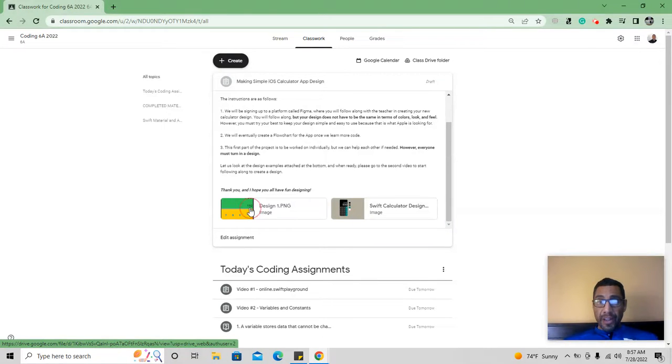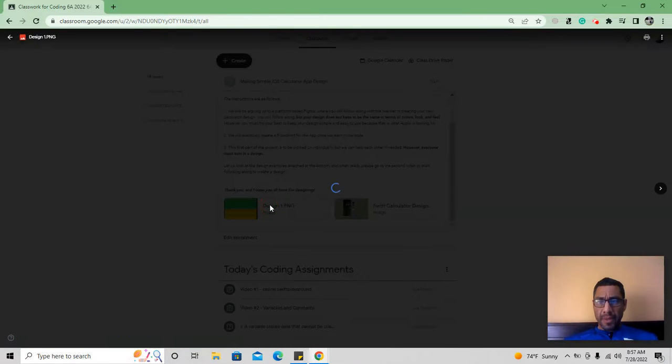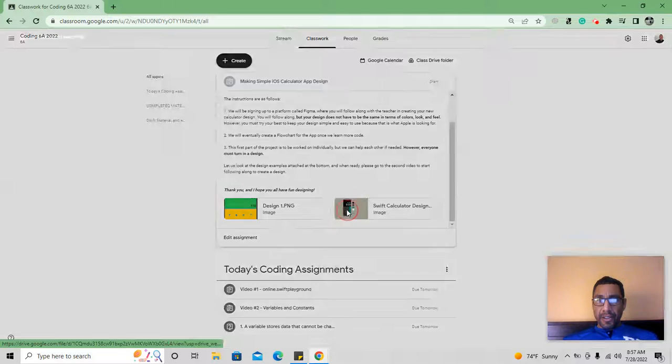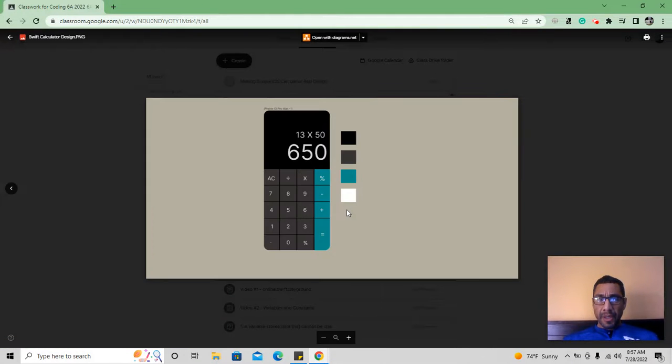So for example, here's one design that can work for this year's iPhone, right? And here's another design. I like this one better. This one I created, and we're going to learn about color, picking our colors, right? We're going to learn about this today, and most of our calculators are going to look like this.